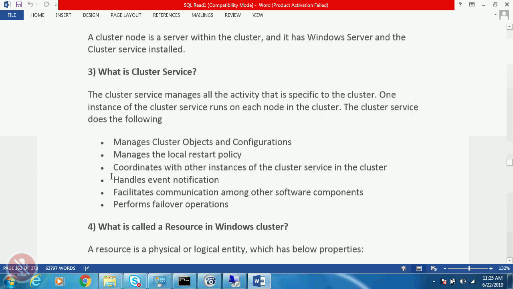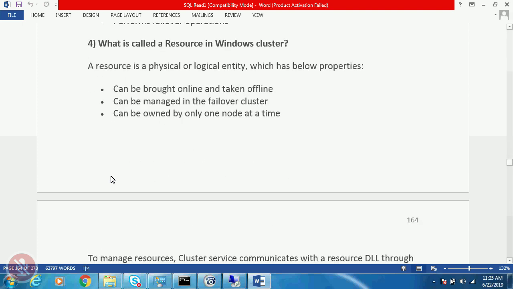What is called a resource in Windows cluster? Objects ki resource ki chala దగ్గర relation untadi, but try to understand which one is called a resource here. A resource is a physical or logical entity which can be brought online and taken offline, can be managed in the failover cluster, and can be owned by only one node at a time. Disk will be owned by only one node at a time. It's a cluster resource. Network name, can you take offline and online? It's a cluster resource. SQL service you can take offline and online. It's a cluster resource. Understand? Objects, resources, almost the same.